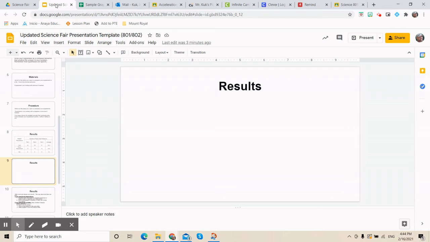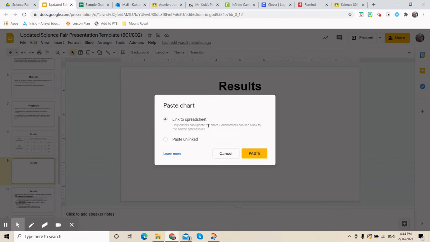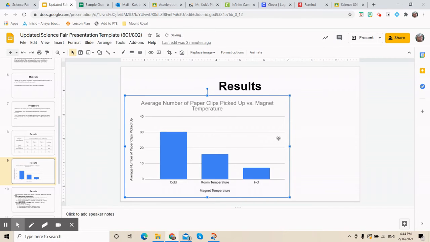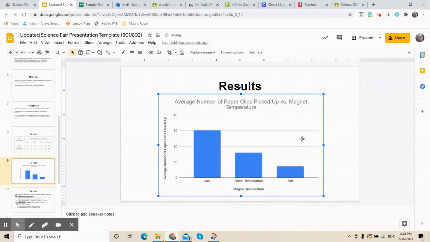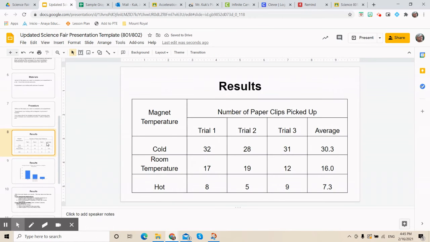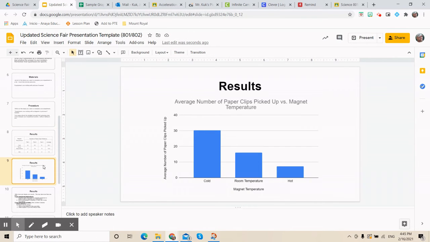Go back to my presentation. I have a nice blank slide here, and I'm just going to do Control V to paste unlinked. Linked means if you change something in your spreadsheet, it will change on here, but we don't want it linked. And there we go. There's my graph. So I am done with my results section. I have a table and I have a graph. Okay, but I'm going to show you, this was a bar graph. I want to show you how to make one more type of graph. I'm going to do another scenario that would make more sense for a line graph.